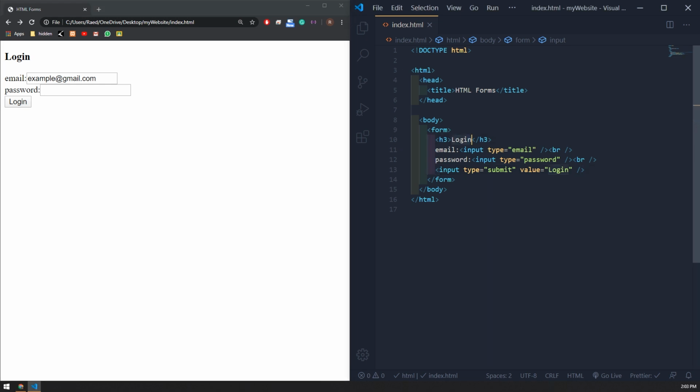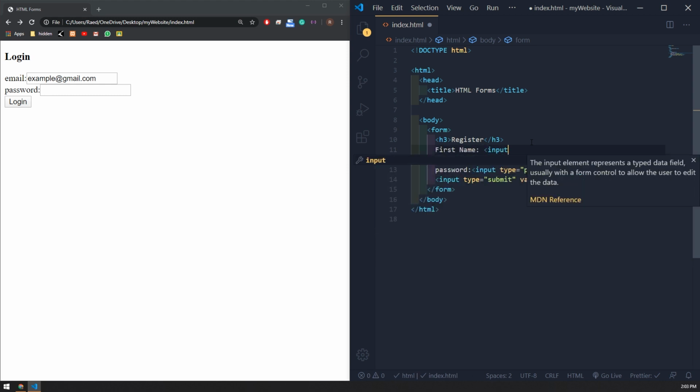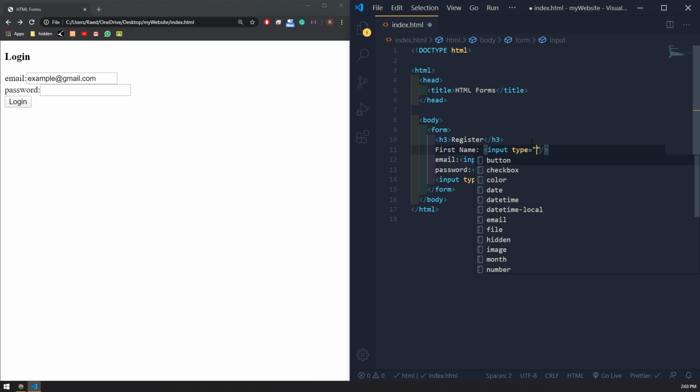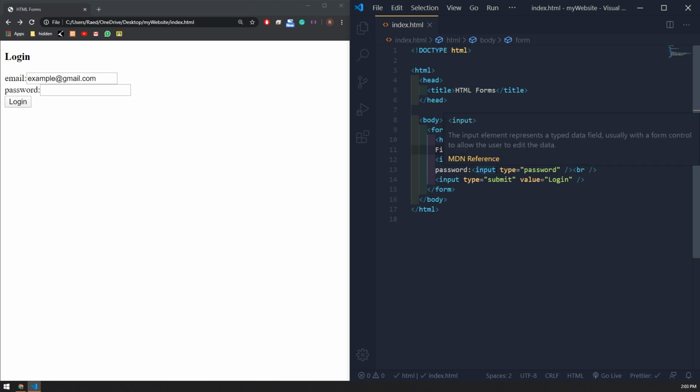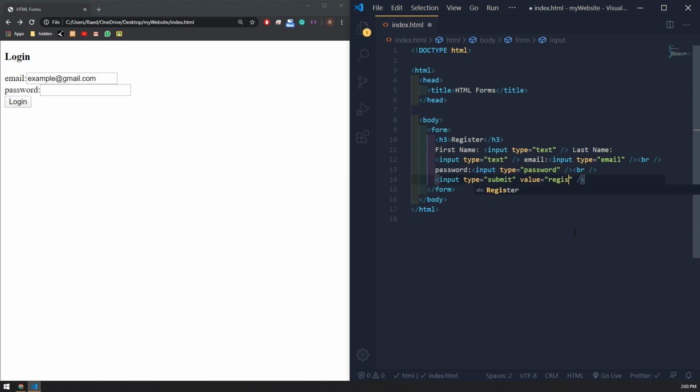Back to your code editor, replace login with register. And as I mentioned, we're going to have two text inputs. The first one is going to ask for first name. Okay, let's create an input, and the type is going to be text. We're going to copy this and change it to last name. Control S, refresh. Oh, and before you refresh, let's change login to create account. Create account. Control S, refresh.